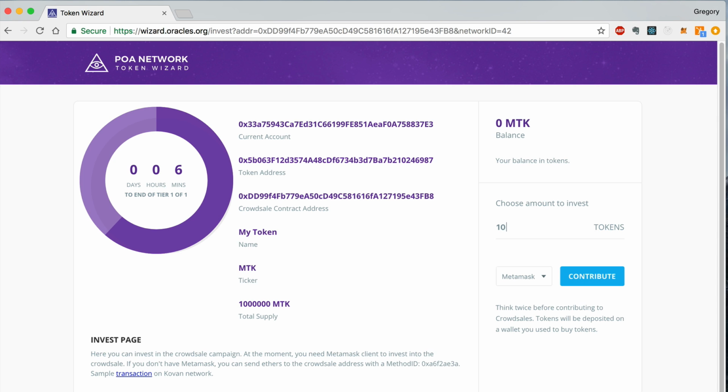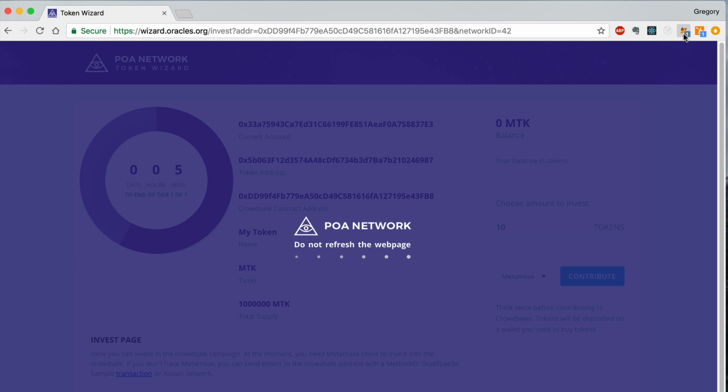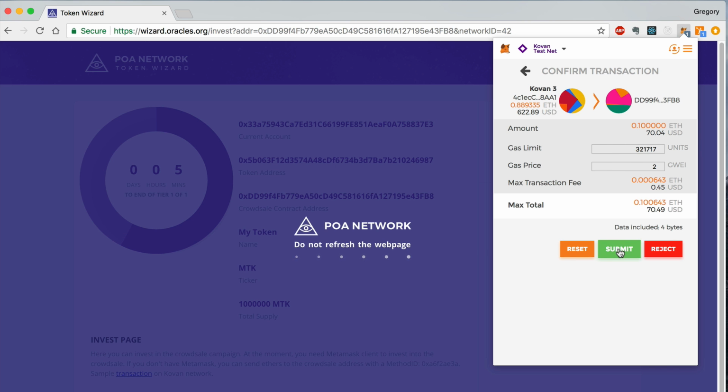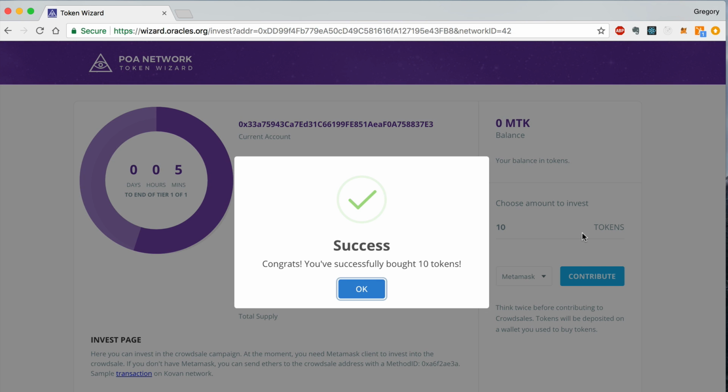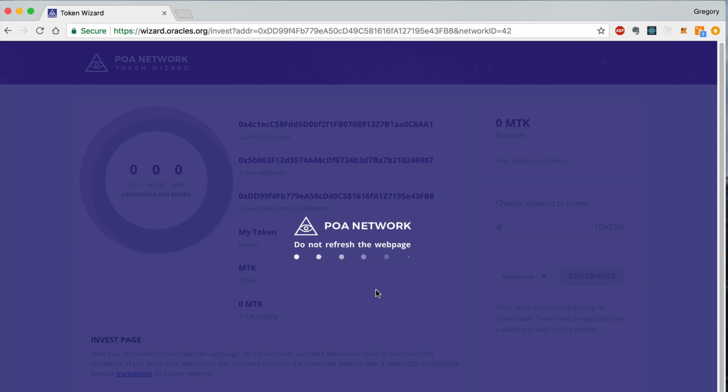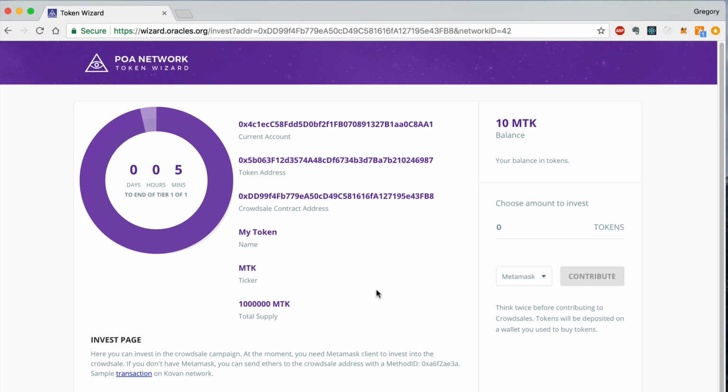You can select the source of funds. I'm going to keep this as MetaMask, and I'm going to click Contribute. Now I must sign this transaction to complete it. And now we've successfully purchased tokens. Once the purchase is complete, we can see that the funds have been sent, and we can see that the balance of the tokens that we have purchased is displayed at the top right-hand portion of the screen.